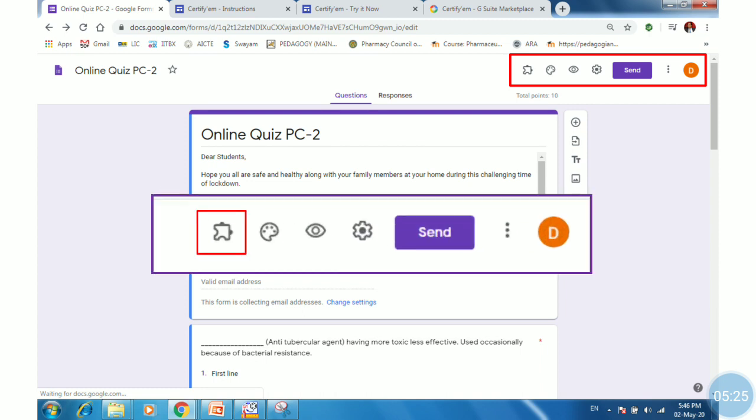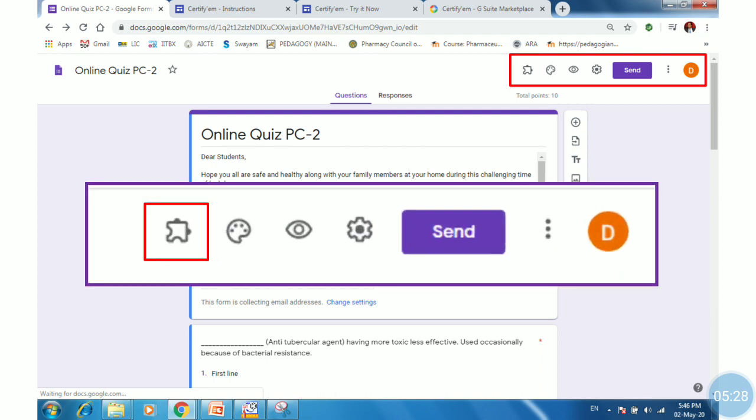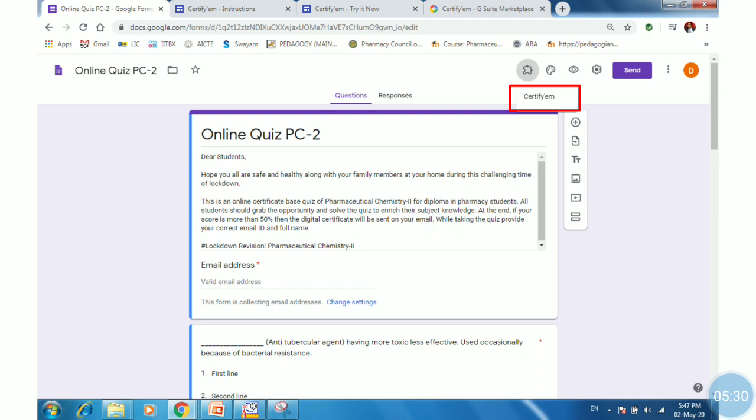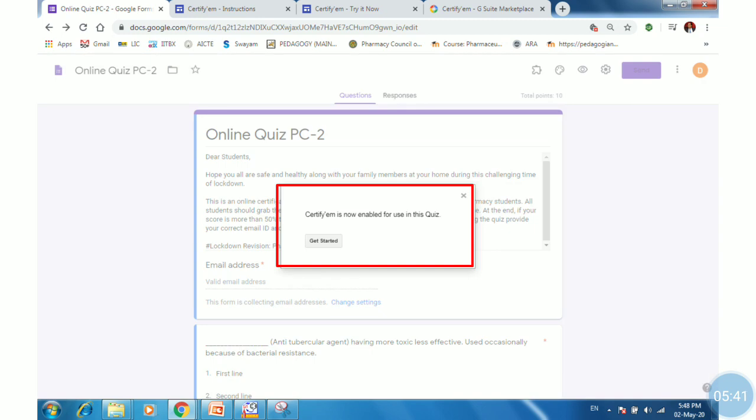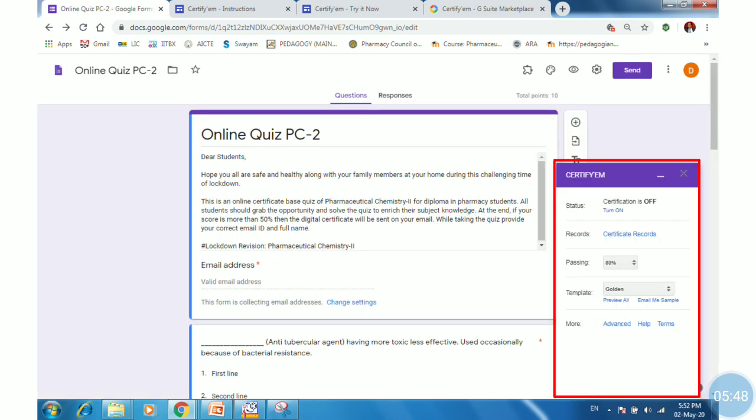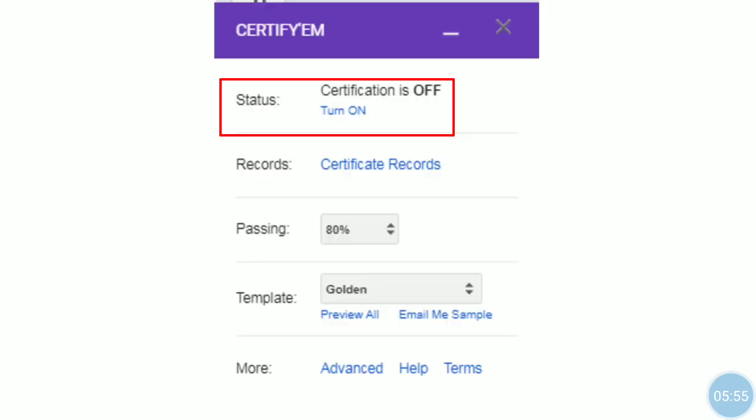Just click on that icon to get the list of add-ons. As we have only added the Certify'M add-on, the list shows Certify'M. So just click on it and then click on Certify'M, so it will get enabled. Once you have clicked on Get Started, the Certify'M toolbar is available at the right-hand side, just like this. It contains Status.